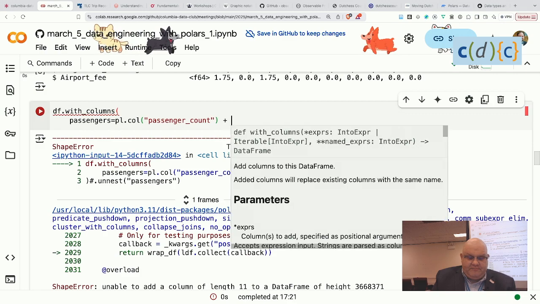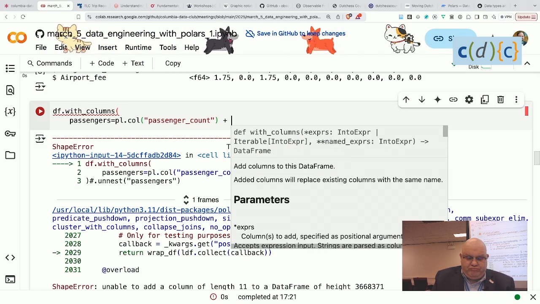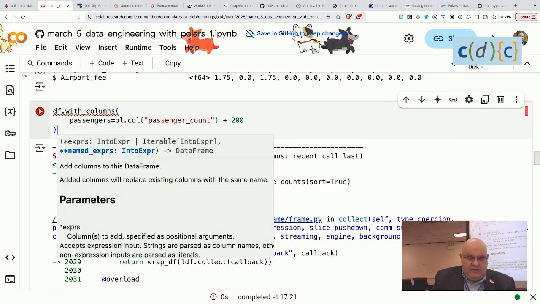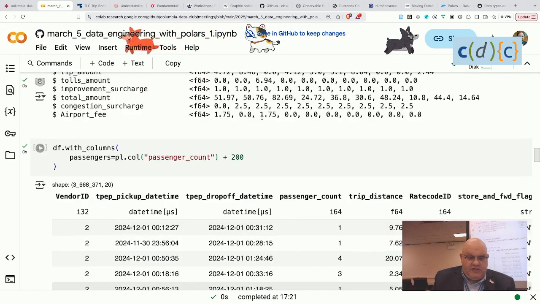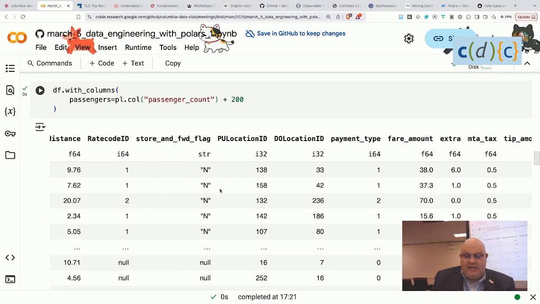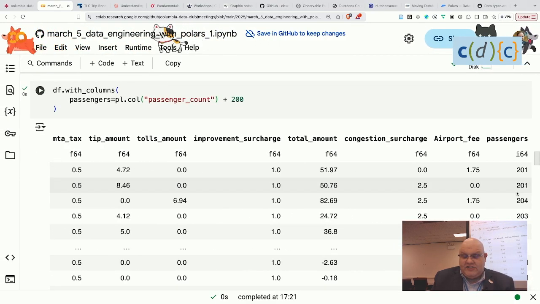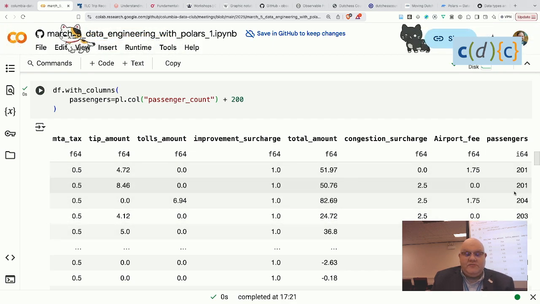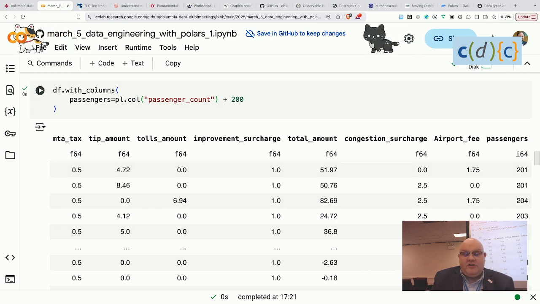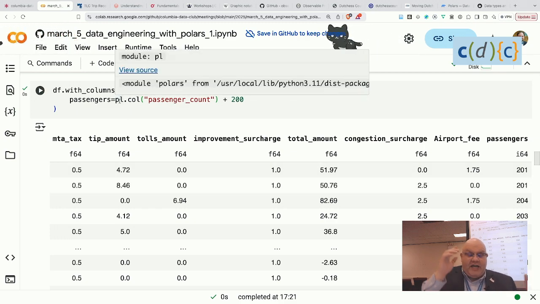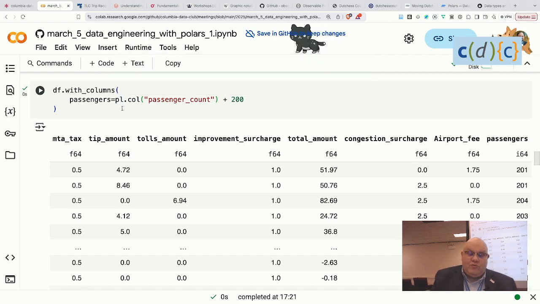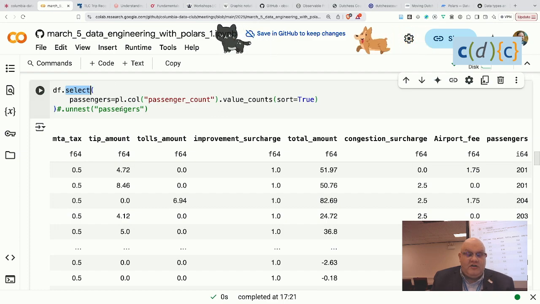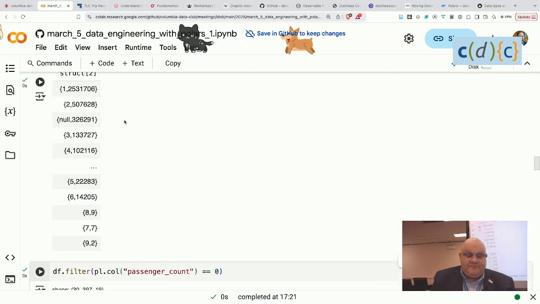So let's just add 200 to every passenger count. And then if I do this, this should work. So I get the entire data frame back, and then all the way at the end, I have this passengers column that has added 200 to every value. So the difference between select and with columns is that with columns, you get the whole thing back. And that's why it broke, because originally this command gave back just something that was 11 long, which were the value counts. OK.